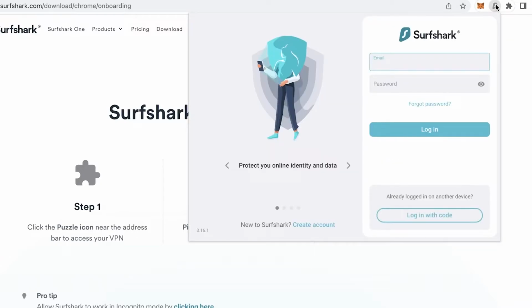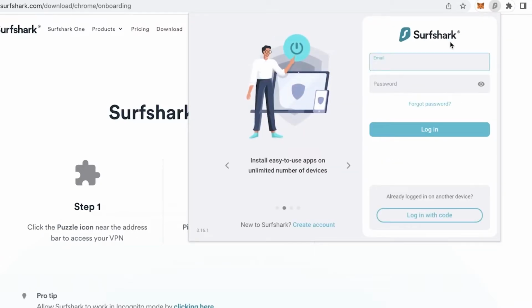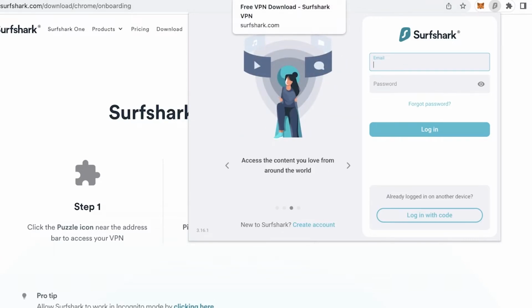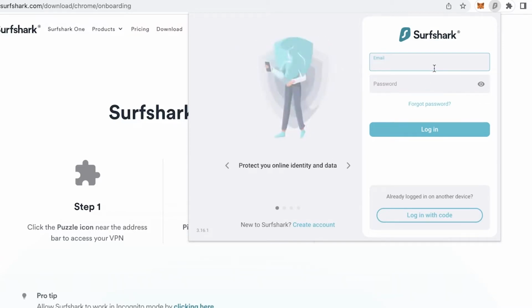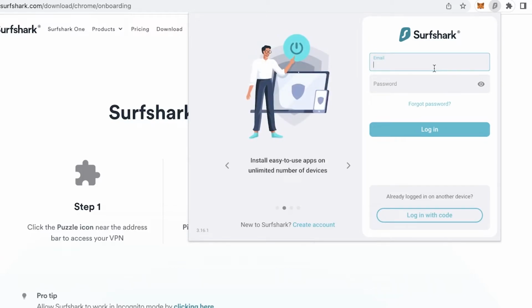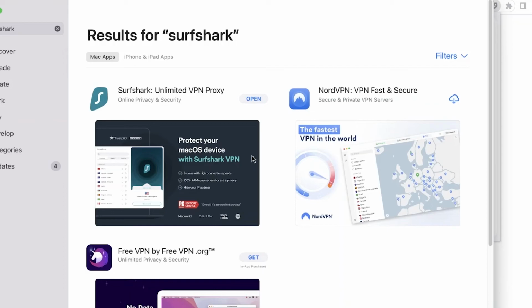And now when you click on the top right over here, you can log in with your credentials that you used when creating your Surfshark subscription. You can just use those credentials to log in to your Surfshark VPN. So this is just on your browser. If you want to use this on other applications, then you want to use the application that you just downloaded.